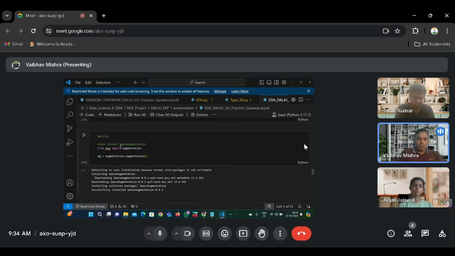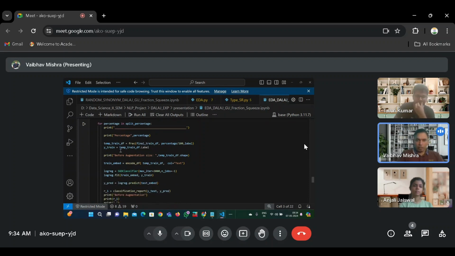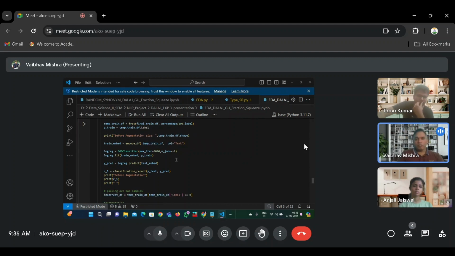Having understood it, let's see how the actual program is running. Here we have defined a list of various percentages which we will use further, calling our training data frame, and depending upon those percentages we iterate and decide how much of the data we are going to take for the classification task. At first we have not done any augmentation. We have straight away performed the classification using the SGD classifier, and we got our result, which we have shown in the slides, and I will show it here as well.